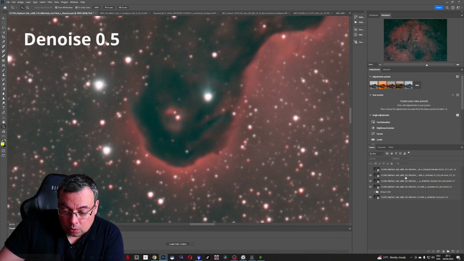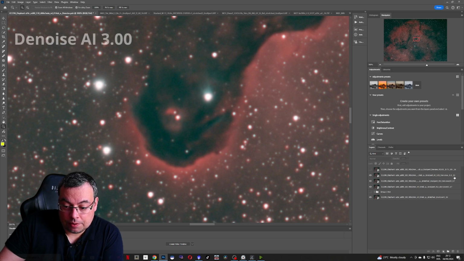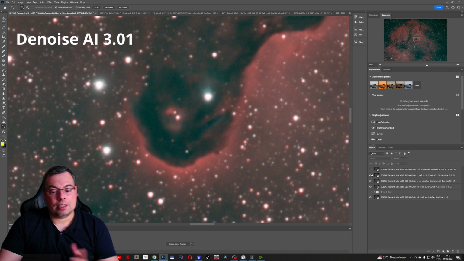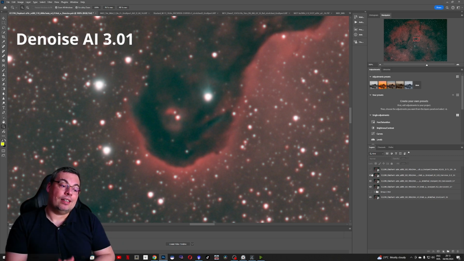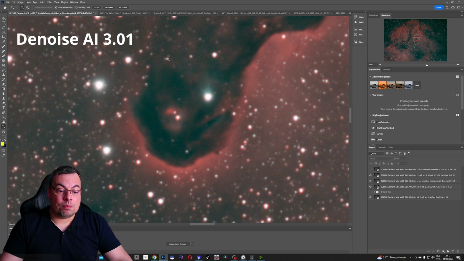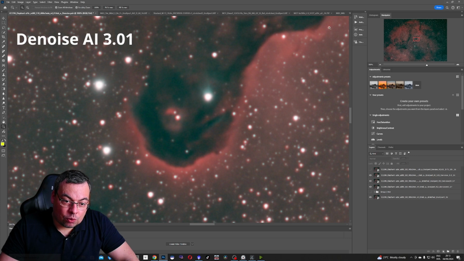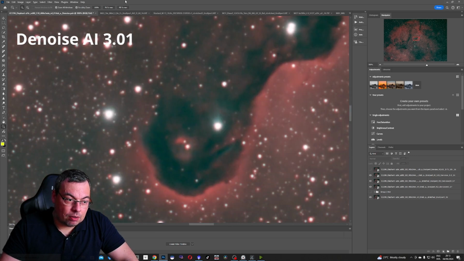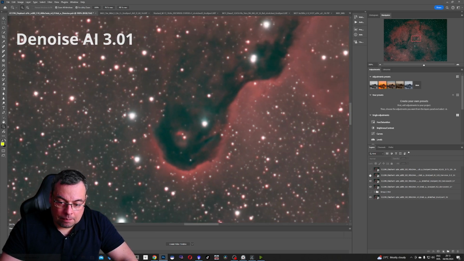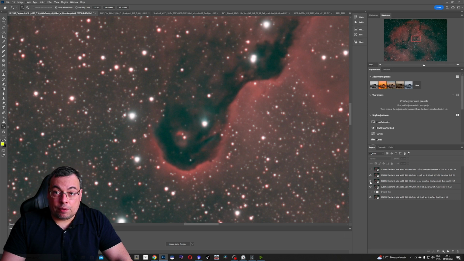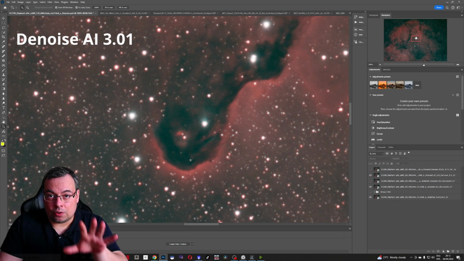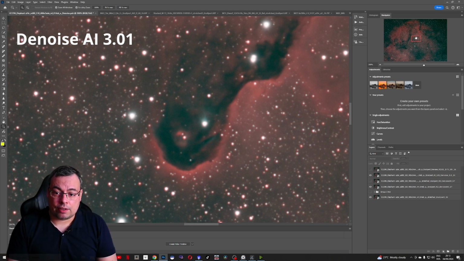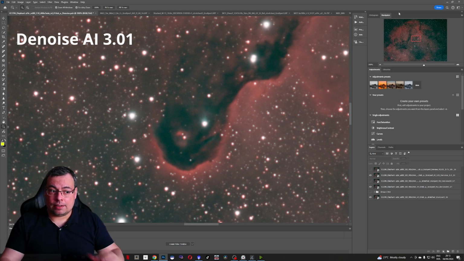This is a value of 0.5, before, after. So you see, it managed to remove most of the noise, but also keep much more contrast visible here in the nebula feature. We'll zoom out a little bit. And let's compare 3.01 with 2.0, before, after. So I can say on this image that has a better signal to noise ratio, 3.01 is the winner.